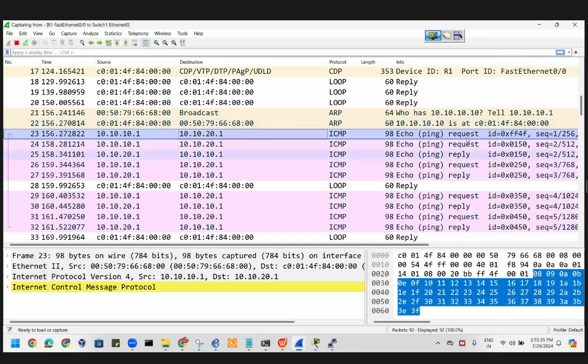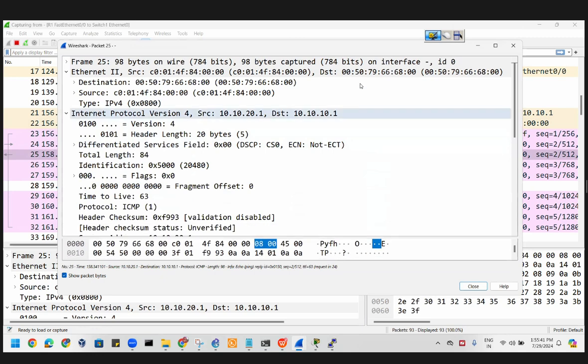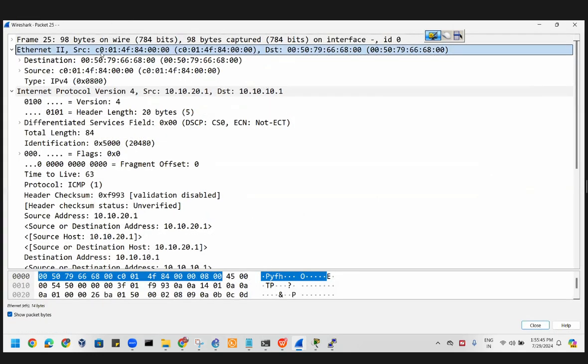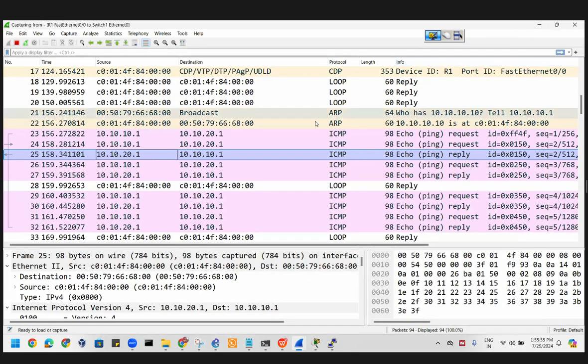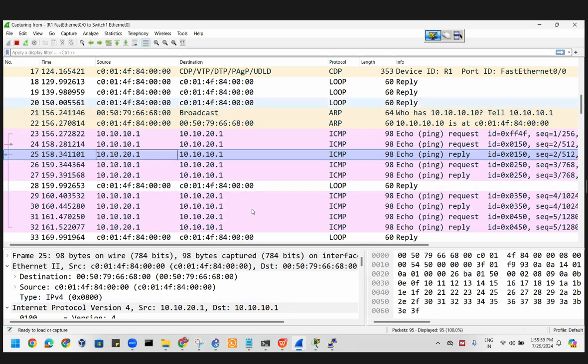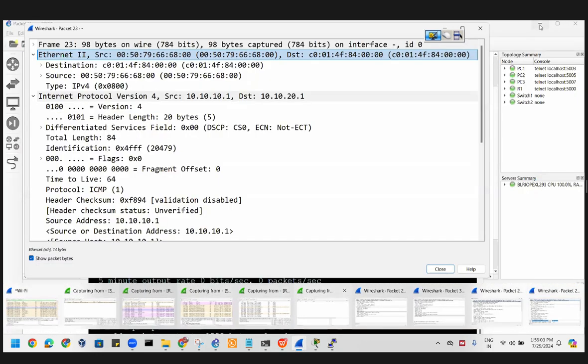When the ICMP reply comes back from 20.1 to 10.1, if you open this, now the source MAC address is C014F840000. It is going from 20.1 to 10.1. So this capture is between here, correct? From this router to this router. It is between here. Wait, which capture was I looking at?